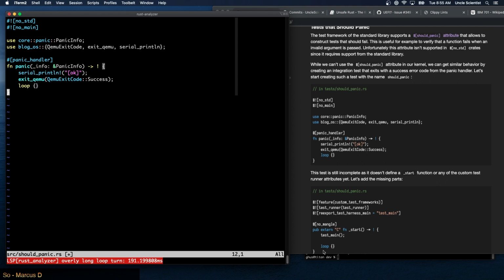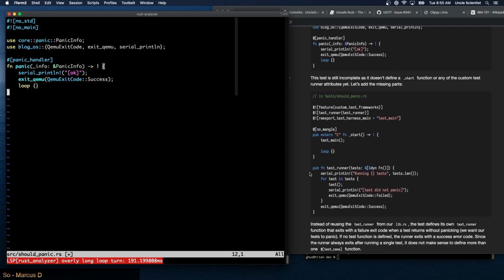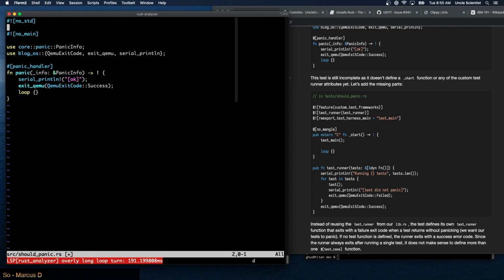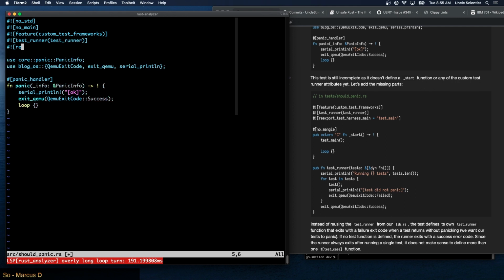Okay, this test is still incomplete as it doesn't define a start function or any of the custom test runner attributes yet. Let's add in the missing parts. Okay, we export. So we have to define these now. Okay, no_mangle.